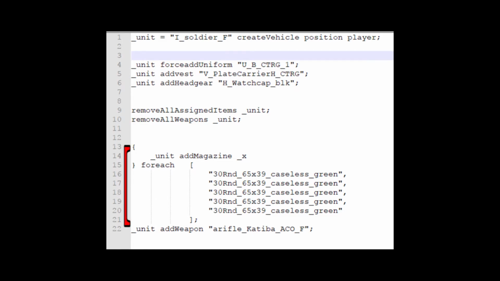Next thing we're going to do is we're going to use a forEach loop, which I will make another video on in the future. And basically what this will do is it'll add 5 magazines for a Katiba rifle. And then finally, we add the Katiba rifle itself. So as you can see, it's fairly straightforward code.